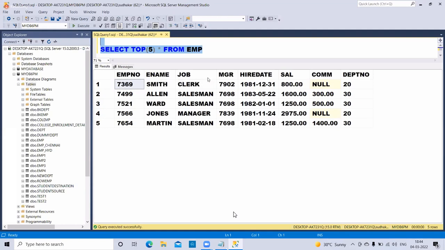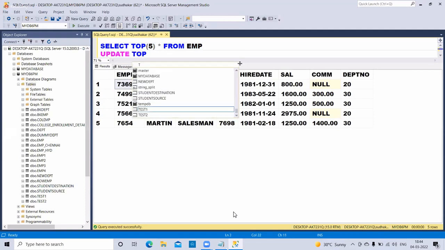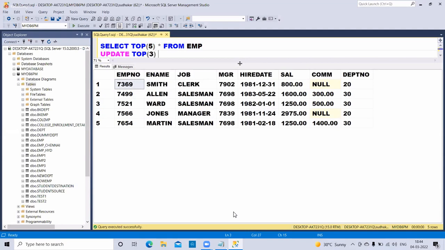Okay, the same thing works by using this TOP clause. I can use it in the UPDATE query also. So UPDATE TOP 3 on the EMP table, SET salary equals, for example, 6,000 rupees. So now we can see, guys, here in the top 3, these are the top 3.